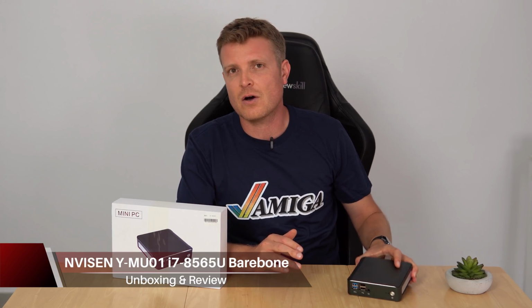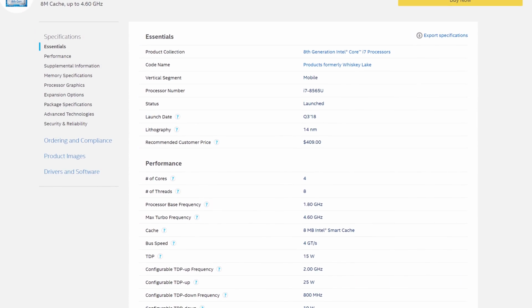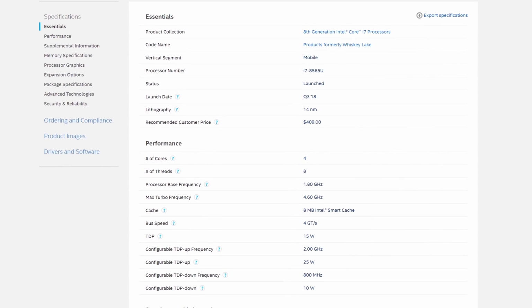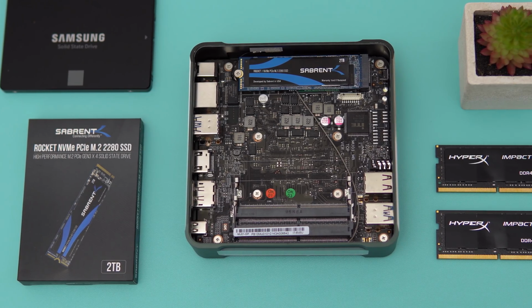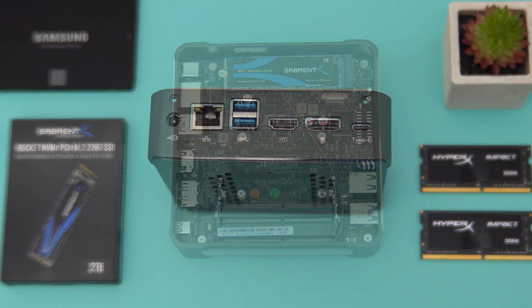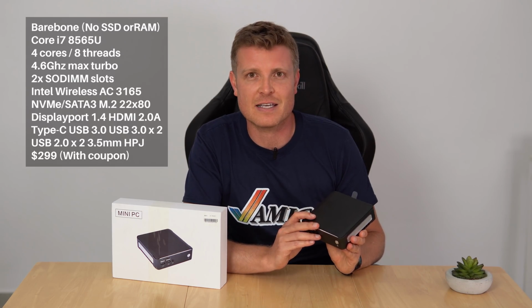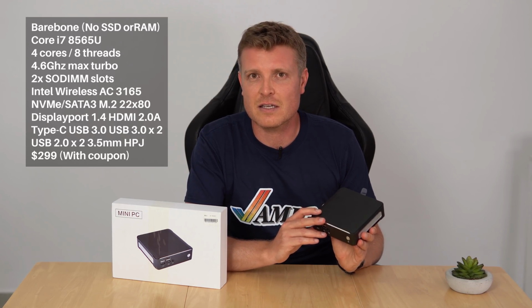So I have with me now a Barebone mini PC that I got from banggood.com, and this one has four cores. It's another Whiskey Lake U, but it has the Core i7, the 8565U. It does support up to two displays. I thought it might support up to three, but sadly in my testing, it's just two displays. The other model I looked at was three, but overall, this is a very decent mini PC, as you'll find out in this in-depth review.